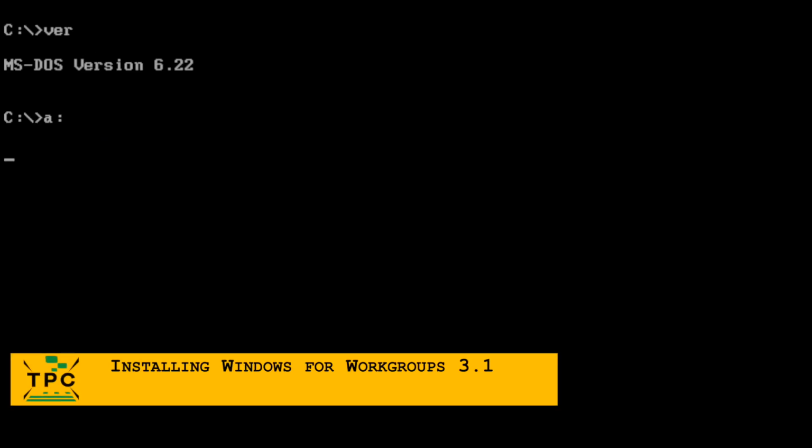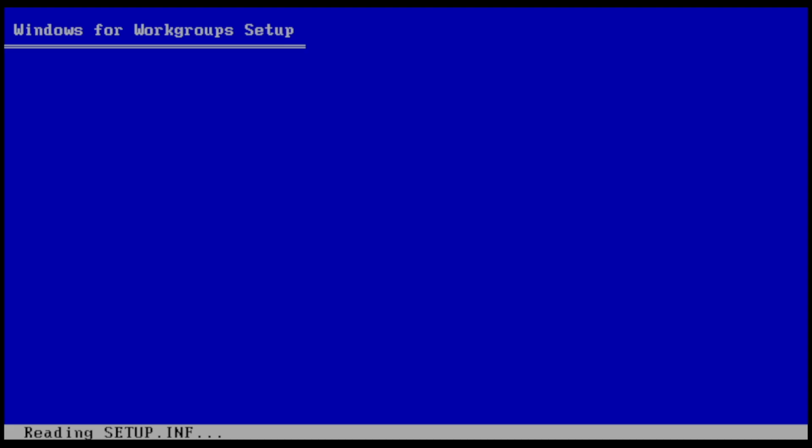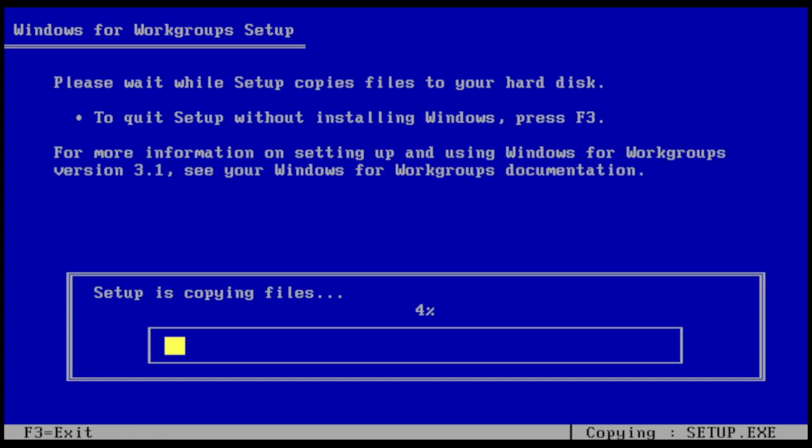So let's start by getting Windows for Workgroups on board. I had MS-DOS already installed, so as stated in the manual, it's as simple as running setup from drive A. Basically, nothing fancy happens at this stage except swapping floppy disks, so let's just skip ahead.